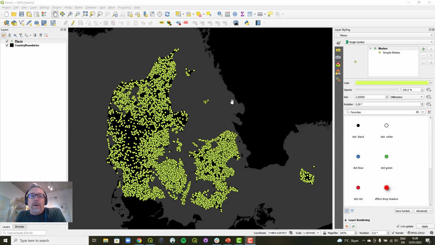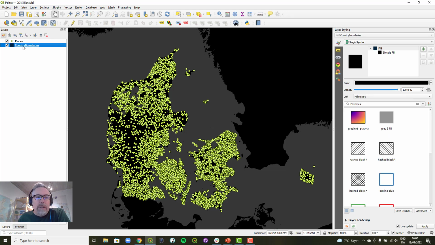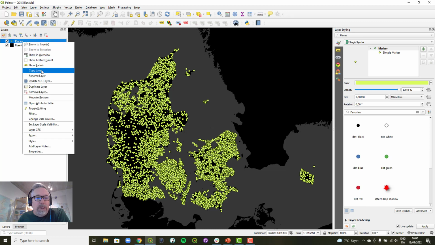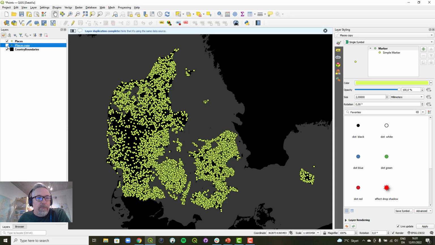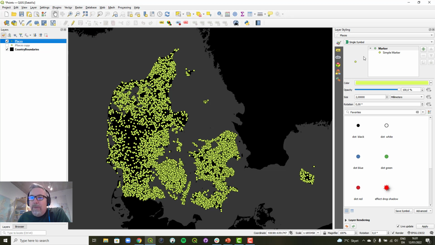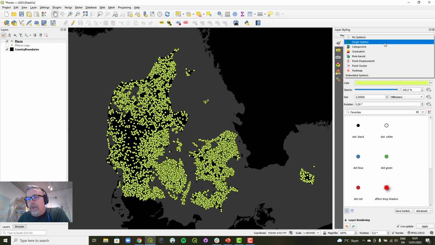Okay, so here I have QGIS open, and I have the points QGIS project loaded, which just has two layers: places, named places from OpenStreetMap, and the country boundaries. So what I'm going to do here first is show you one renderer that we can use for these. I'm going to make a copy of places just so that we can keep track of what the original data looked like. And on the places layer here, I'm going to change the renderer from single symbol to point cluster.